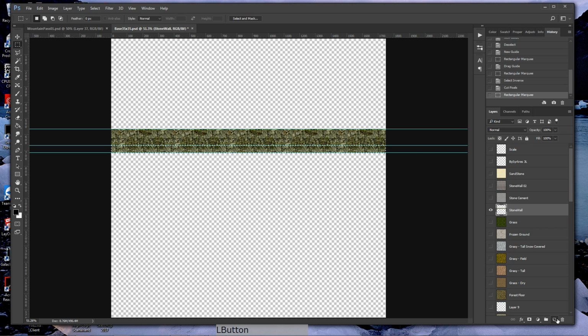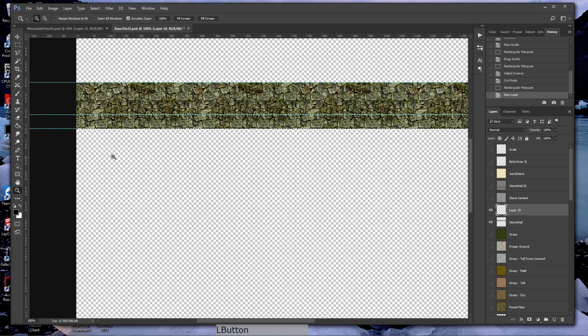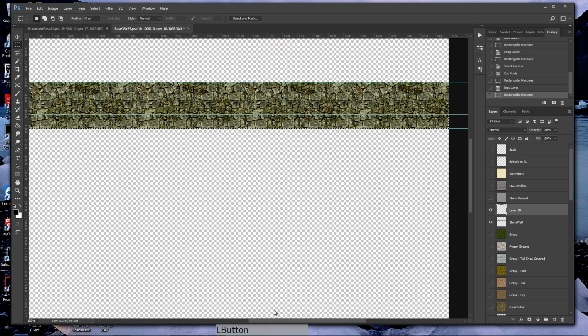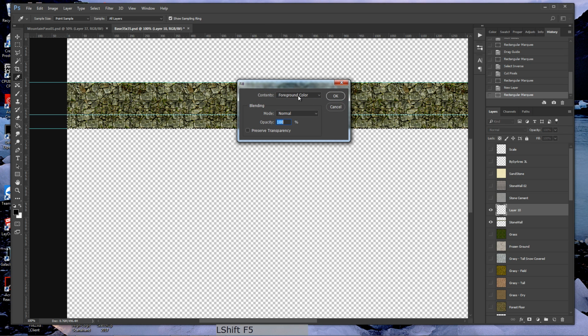I'm going to create a new layer. It actually looks like I went a little bit too high on that. So we'll just grab our marquee again, hold the Alt key and go down a hair. So there's the battlement section. We're going to fill that new layer with our background color of black.